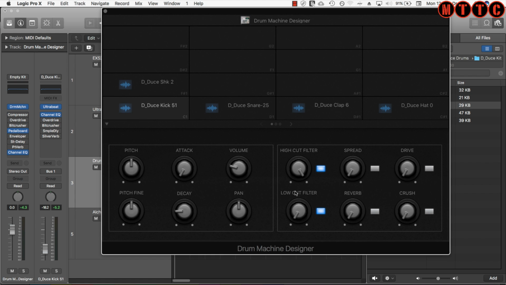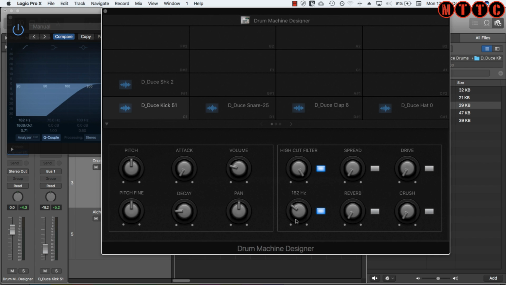Okay, we've also got filters over here, and you can add distortion, drive, and you can crush, add a bit of reverb and stereo spread, and that's per individual cell. So there's a lot of control over each individual cell. And if we were to adjust the low cut filter, you will see that this control is linked directly to the EQ right here. Okay, let's open that up. So as I'm adjusting right here, you can see that movement there. All right, so let's close that.